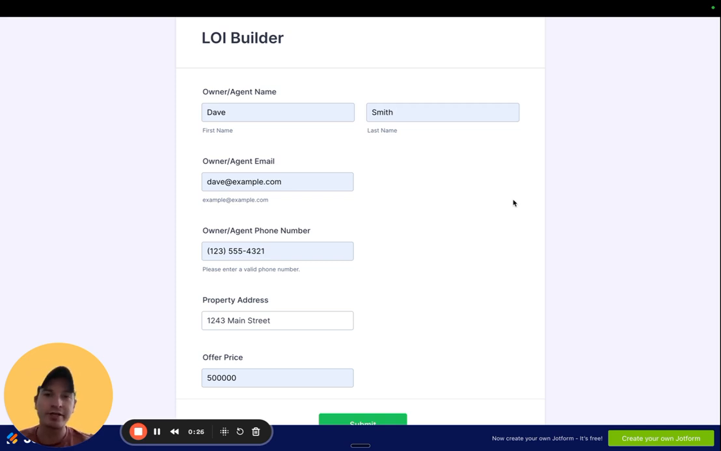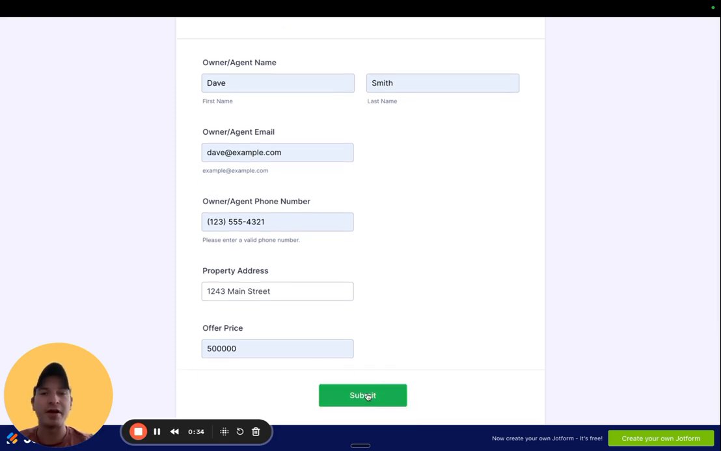So, what I created here was an LOI generator that allowed you to fill out the information of the property you wanted to make an offer on, and then click submit, and then it auto generates that offer in that LOI template. So, let me go ahead and click submit and show you how that looks.